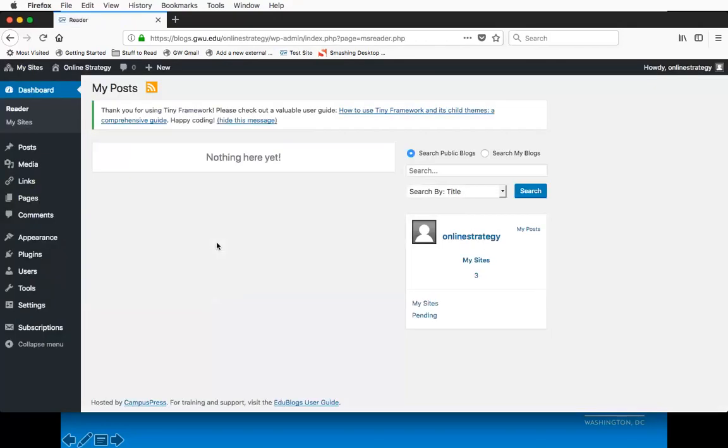And so once you get logged in, you will be taken to this dashboard. It's basically called the Reader. It's going to show you any blog posts that you've posted recently. Those will all get listed here. You'll also see at the top the main Campus Press GW Blogs admin bar. And this will always be visible to you while you're logged in. And then over here on the left-hand side, this is your dashboard menu. So you can see that dashboard is highlighted right here, and here are all of the various options that you can get into to manage your website.